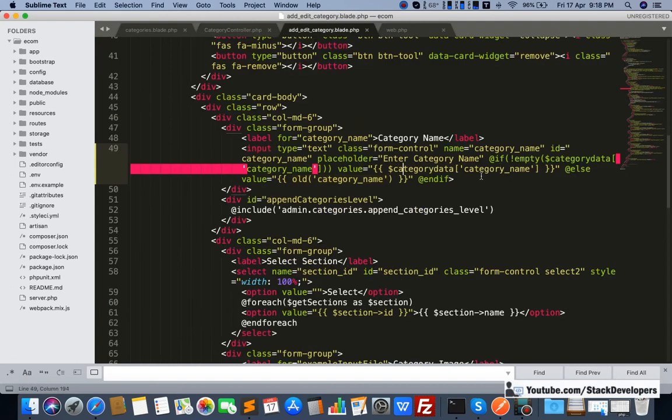You can also do it in this way. First of all, you check whether the data is there in your database, and if it is, then it is fine, then we can get it. Otherwise, we can get the old data. Old data is for the add category form, and this one is for the edit form. Okay, so we are using both here.